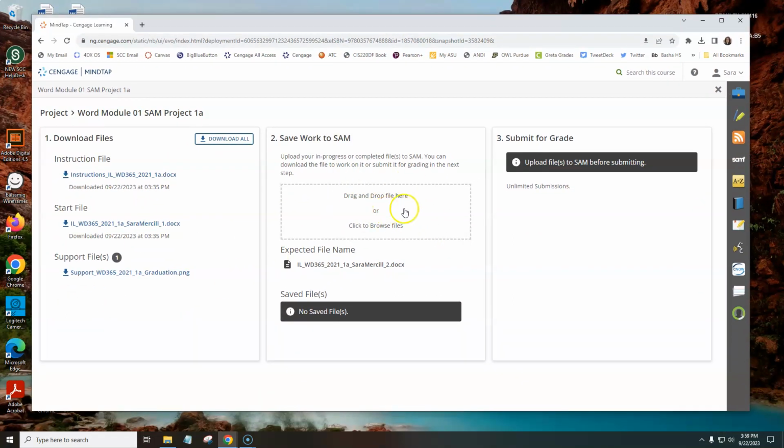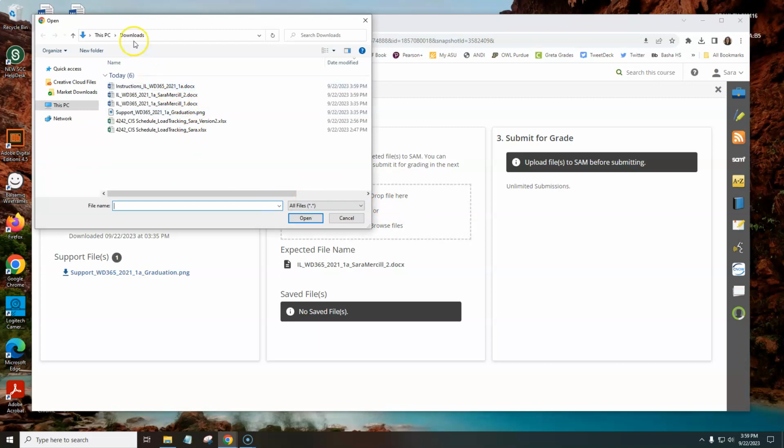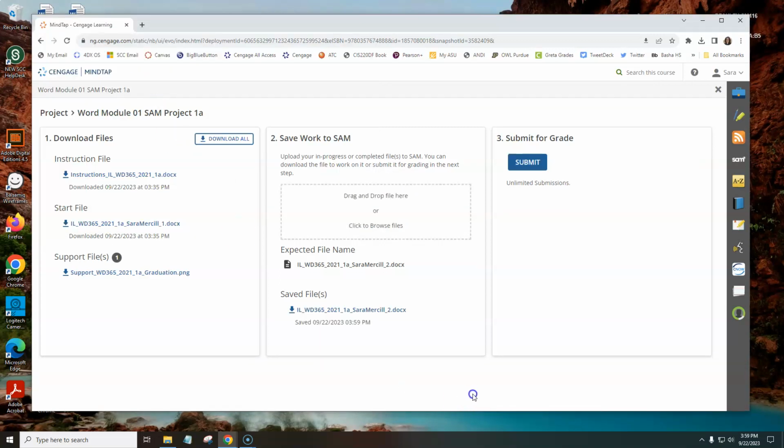So it says drag and drop the file here, or I can click on the box. My file is in the downloads. That's where I was working. So I'm going to go ahead and double click that.